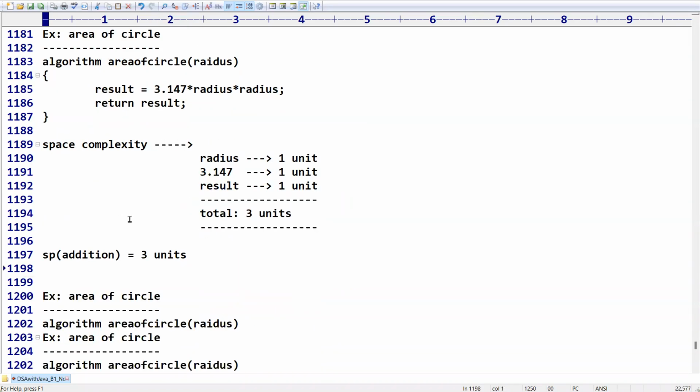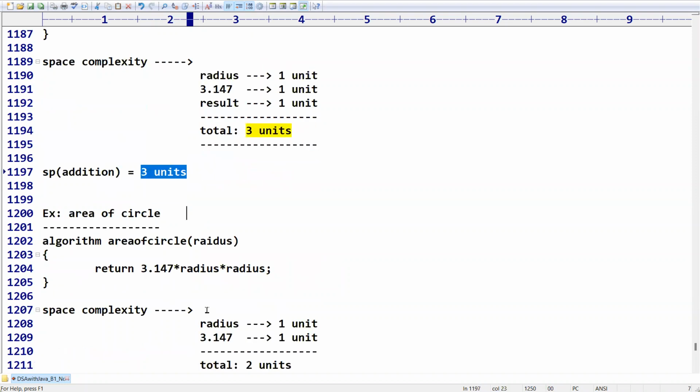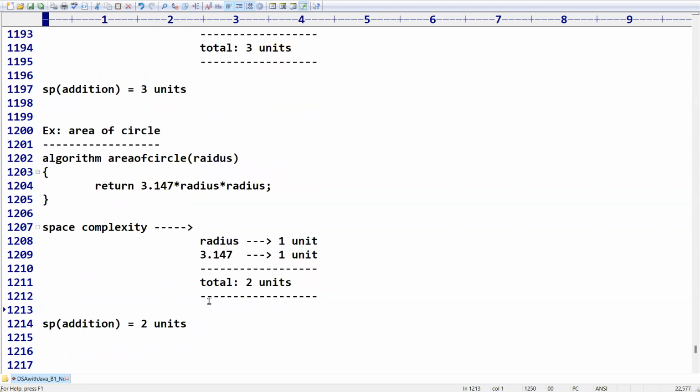If you ask anyone, they can give the simple answer. So which one is the best algorithm? The algorithm that takes very little space is always the best algorithm. So we can consider this one as the best algorithm. Clear?